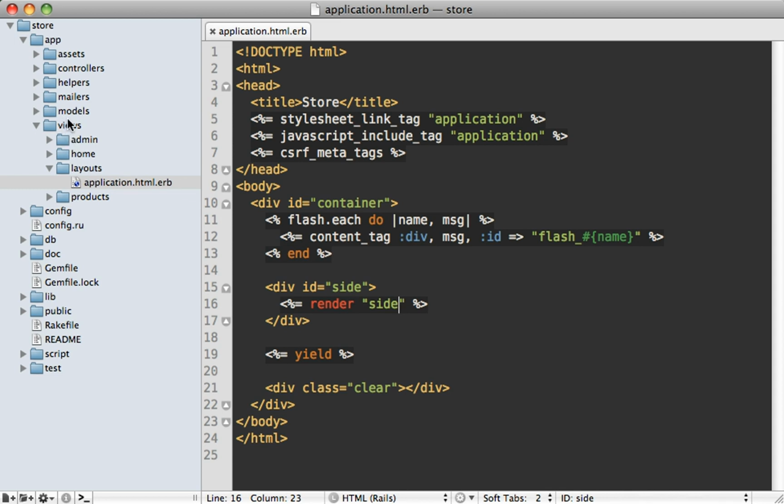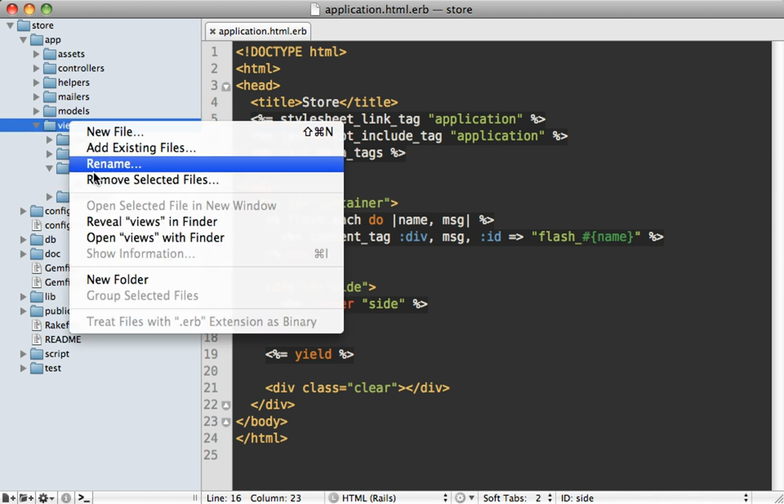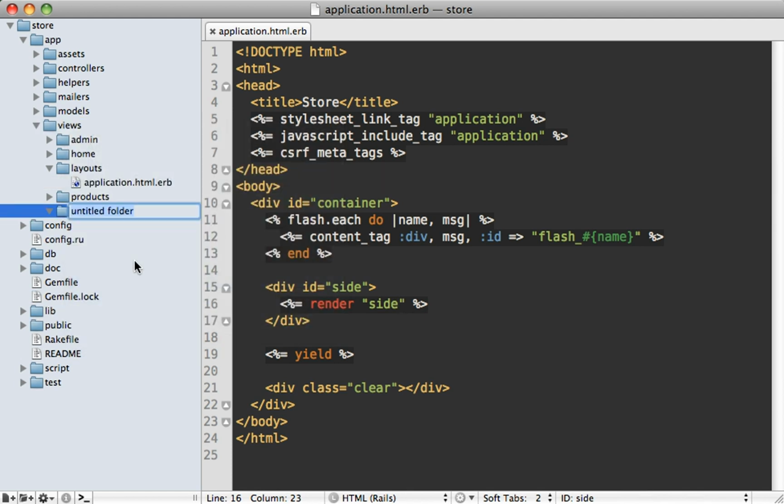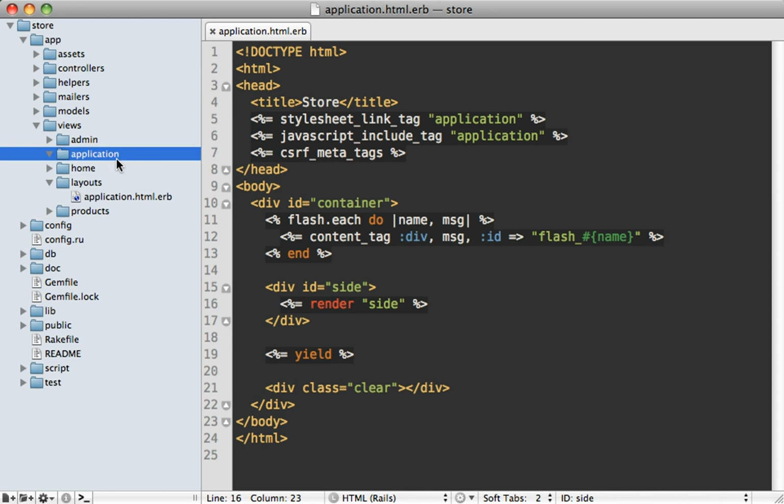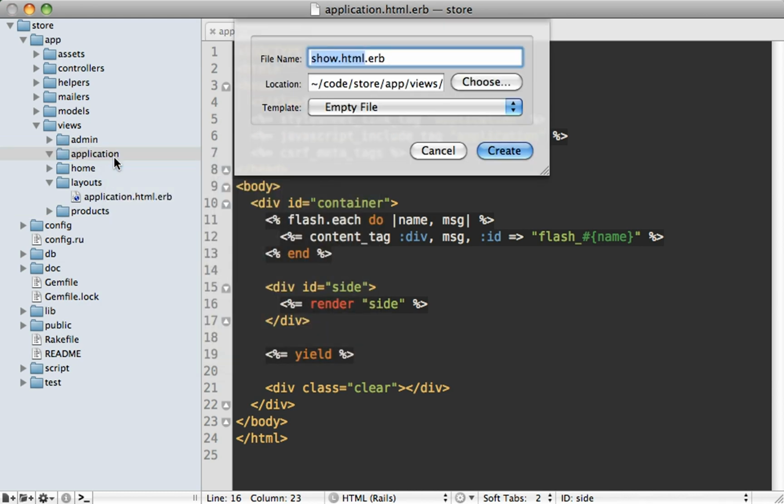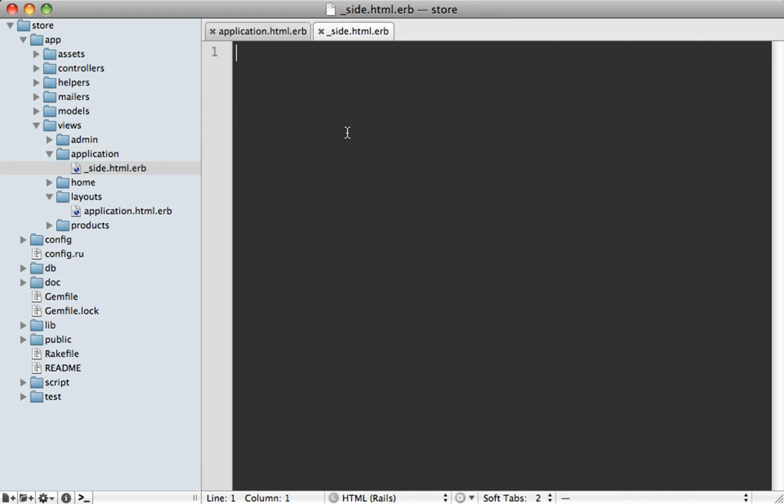Some like to create a directory called shared under the views directory. Some people place it under the layouts directory. But in Rails 3.1, we can actually place it under a directory called application, because the application controller is what every controller inherits from. So we can say application and then create a new file inside of here called side.html.erb. So this is our partial.